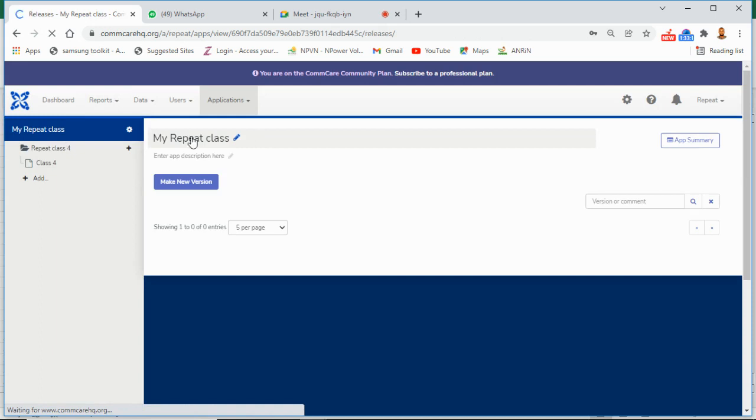So this is where you make a new version. But before you do that, you are supposed to add users, your mobile users. Are you getting my point? You add users and go ahead to publish the application.